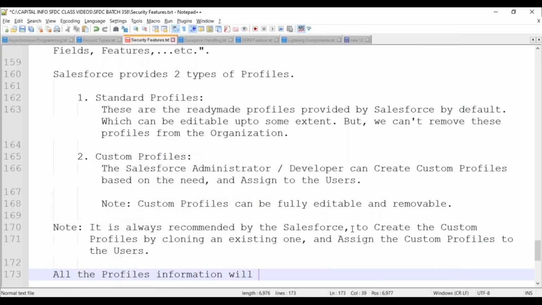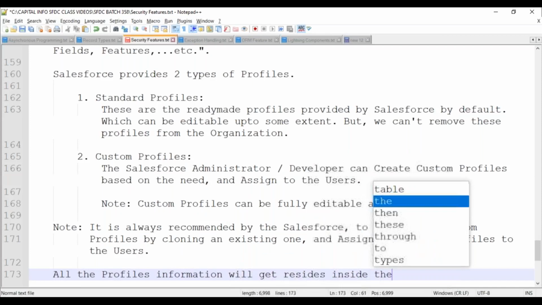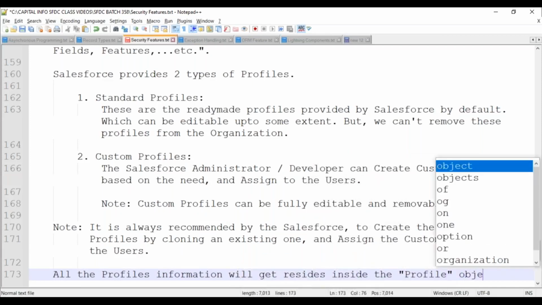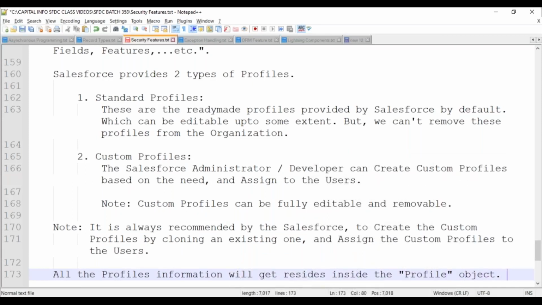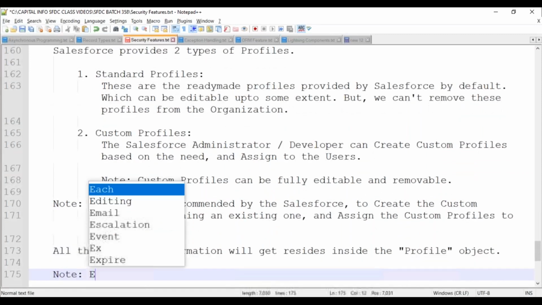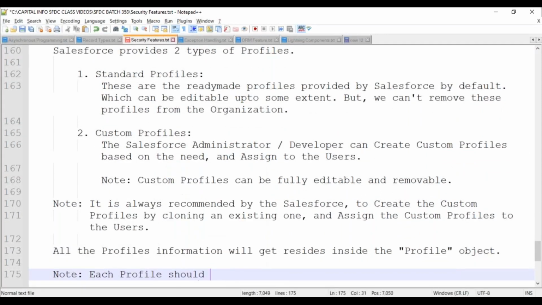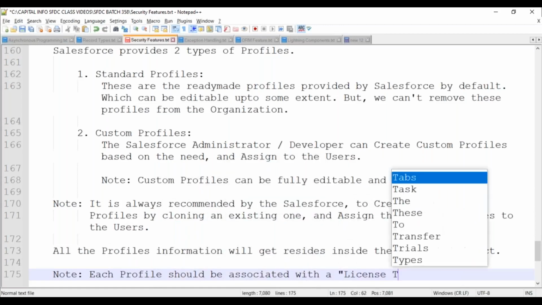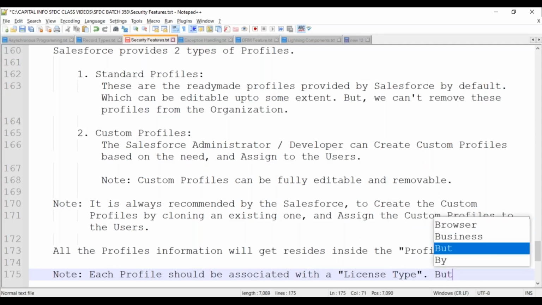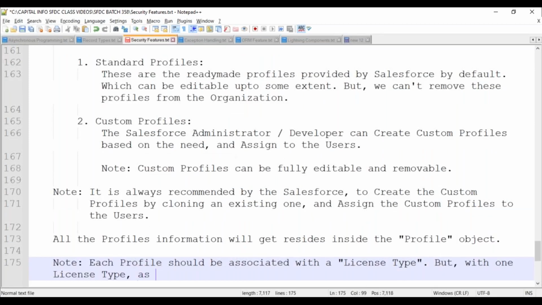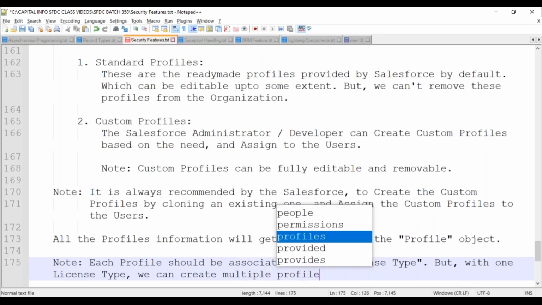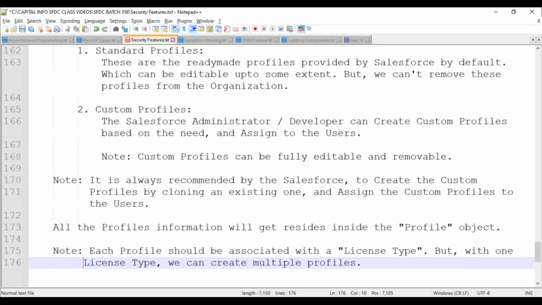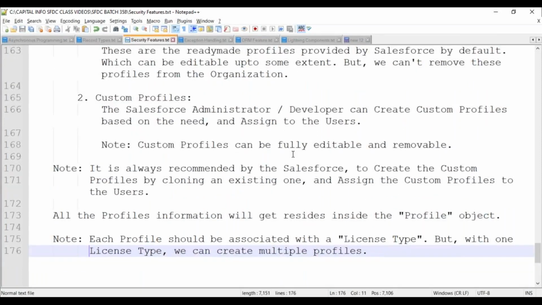All the profile information will reside inside the profile object. Each profile should be associated with a license type, but with one license type, we can create multiple profiles.